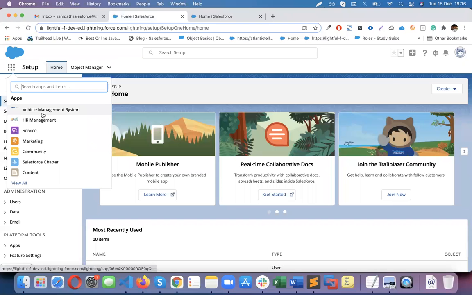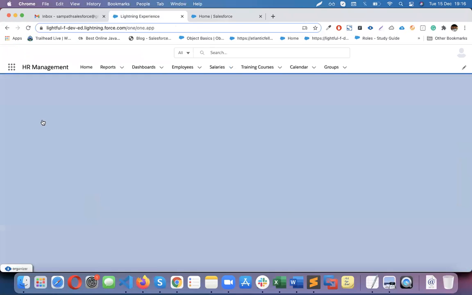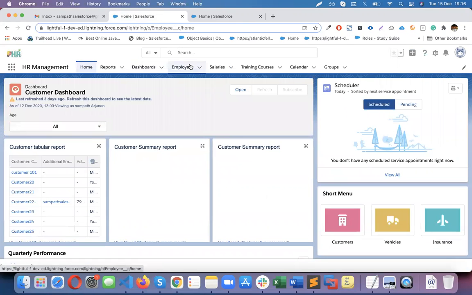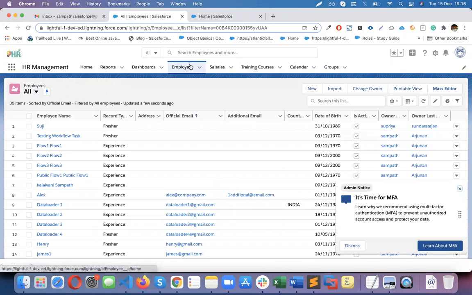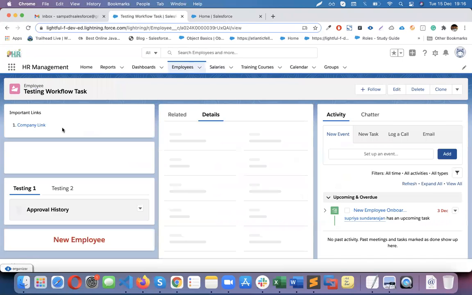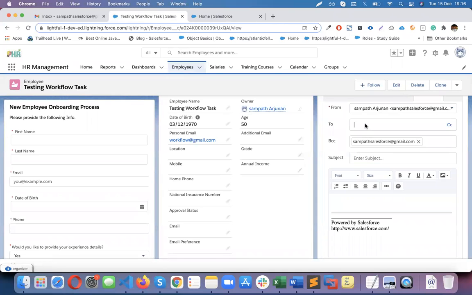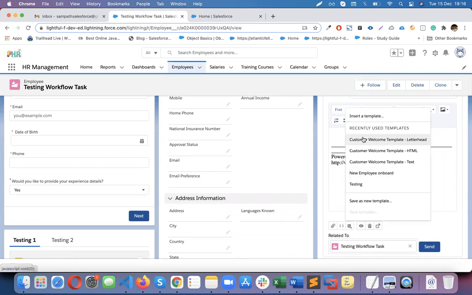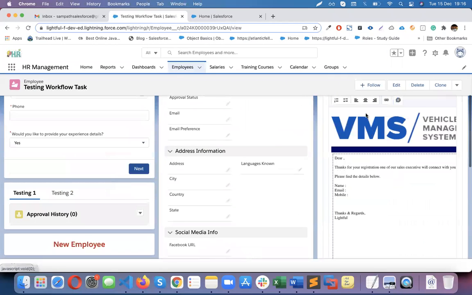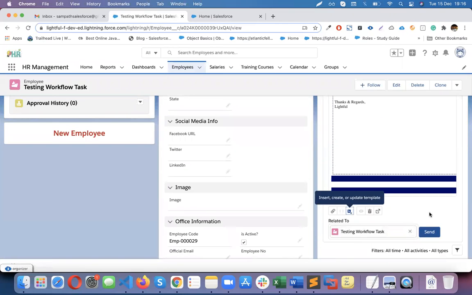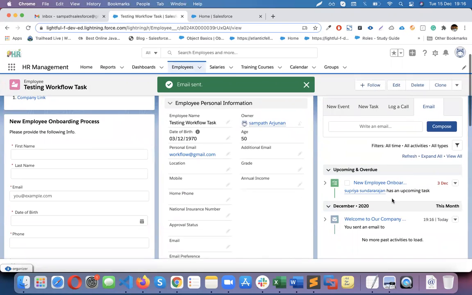So go to settings. Go to an employee. Yeah. So for this employee, I want to send an email. Okay. I'm on this page. If I want to send an email, I have to click on the email and I have to enter the subject and I have to enter the to address. Yeah. And I will choose the email template. And then finally I need to click on the send button in order to send an email, right? Right. So the same thing we can automate using the macro.